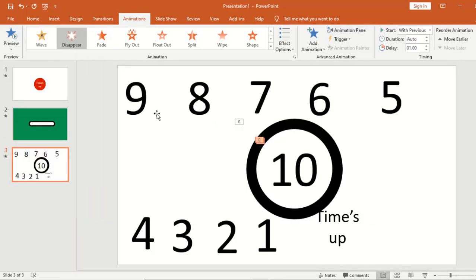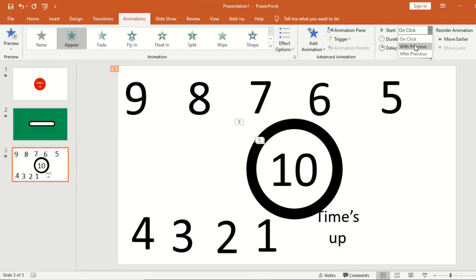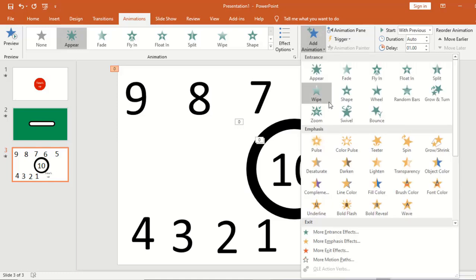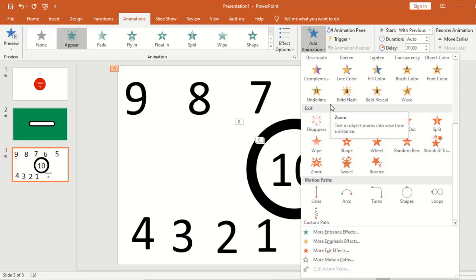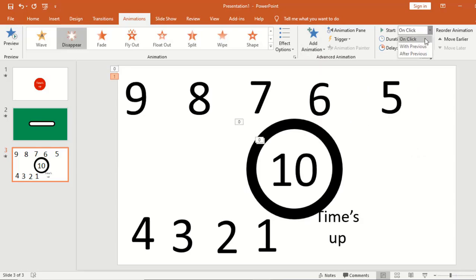Go to the next number, which is number 9. Animation, click on appear. Start with previous. Go to animation. Go to the exit box and click on disappear. Start with previous. And increase the delay to 2 seconds.